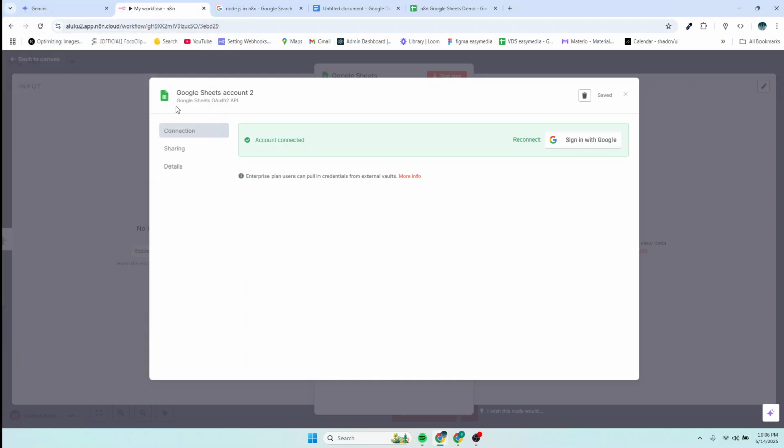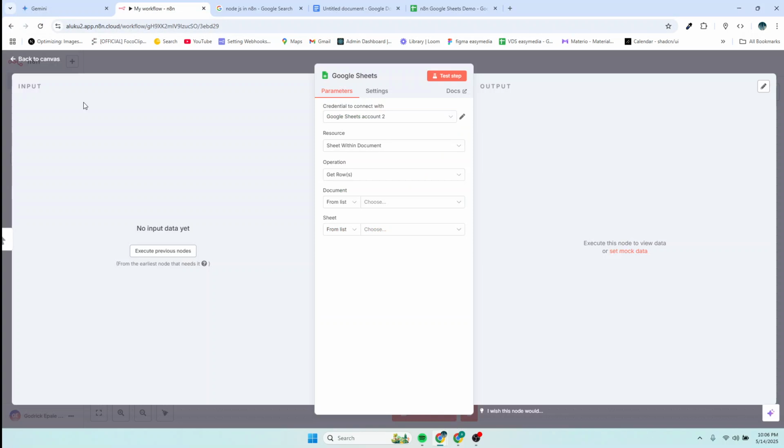So I'll just click on this outer space, then we have that connection too, and then resources, I'll just click on a sheet within a document, then the operation is get rows, and then I'll choose a document. When you click on choose a document, if you have a lot of documents, you have an option to search for the document that you want.